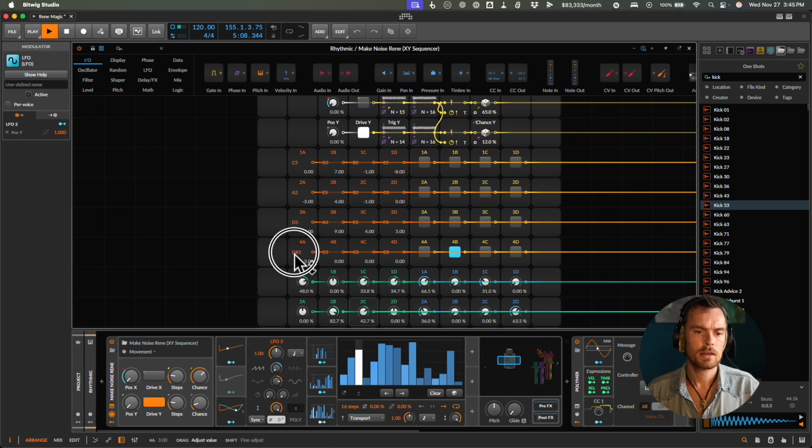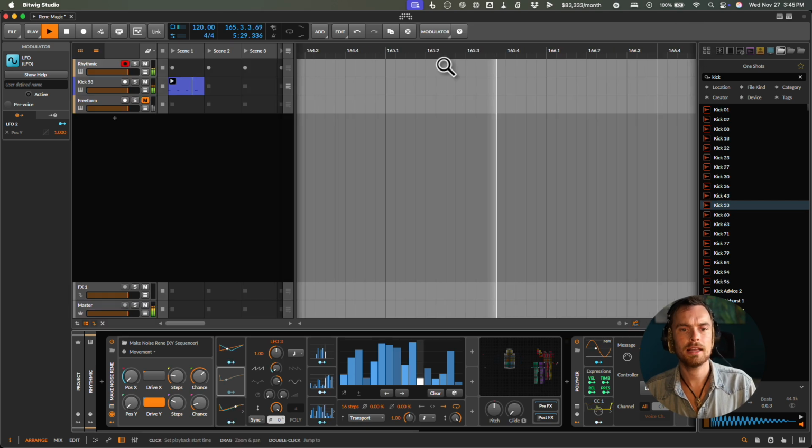Let's do F, C. Then we'll do an A. Where is A? There we go. And then maybe we'll do a G. Increase the steps. So now again it's going to move at a slightly different rate.